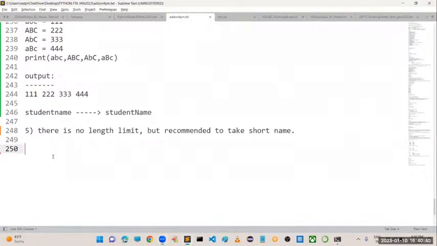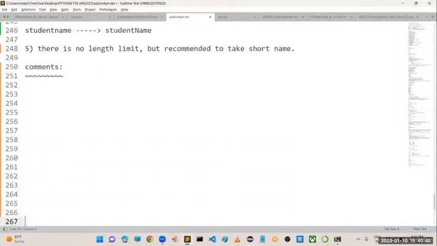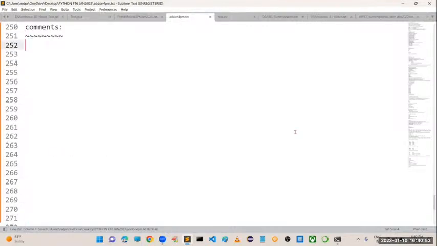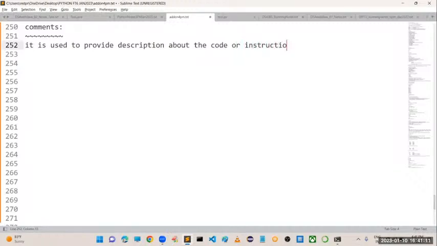So after these keywords and identifiers, the next immediate topic is comments in Python. How can you define comments in Python? You know very well that comments play an important role. Comments are used for providing a description about the code, or about the instructions which you have written, or about the program, or about the project that you have developed.